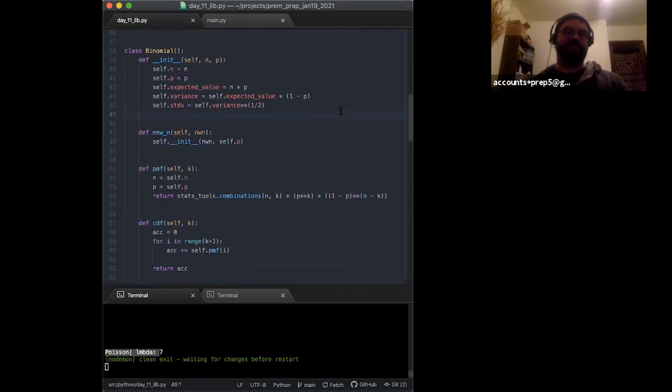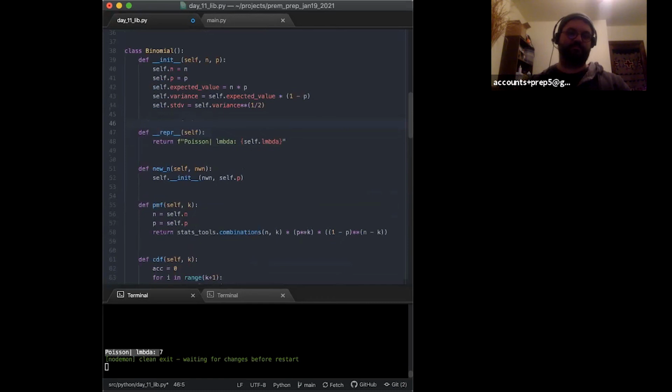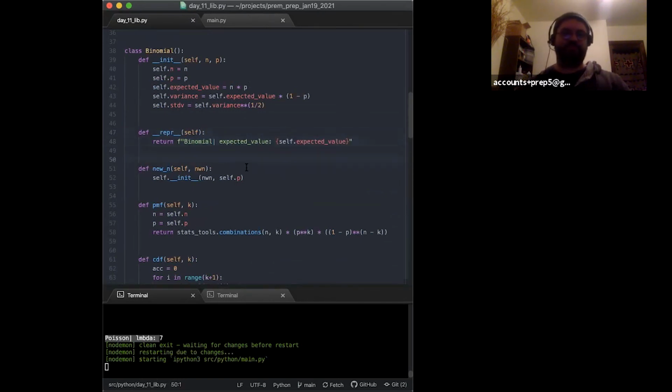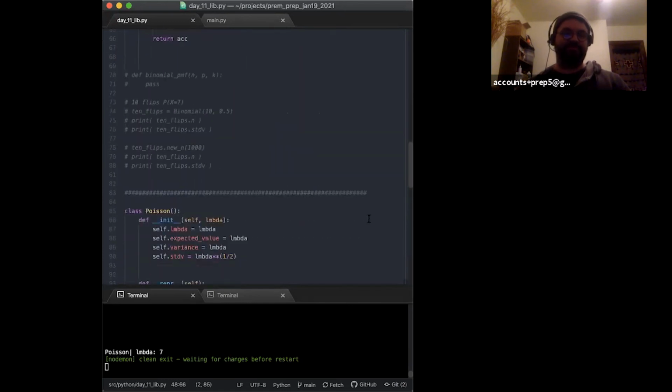So you could do the same thing here. And then we could say, I don't know, how about our expected value? And we could do that for this too. So this can be another really useful one. Dunder Repr, when you want to give it a way to actually look when you print it out. Cool.